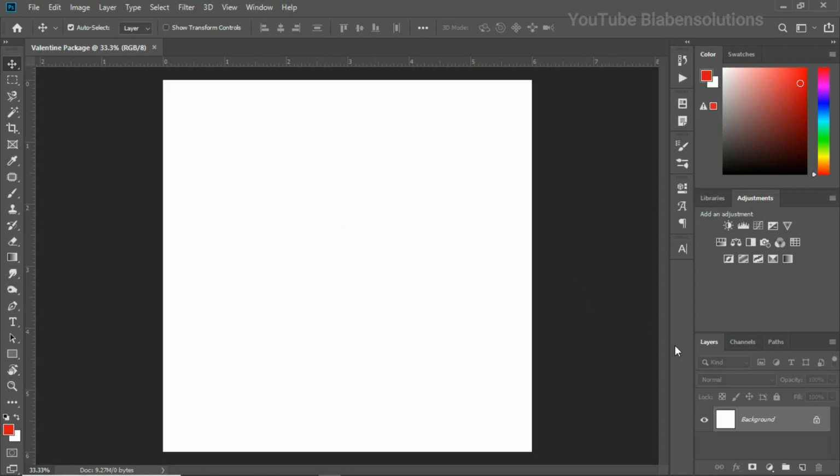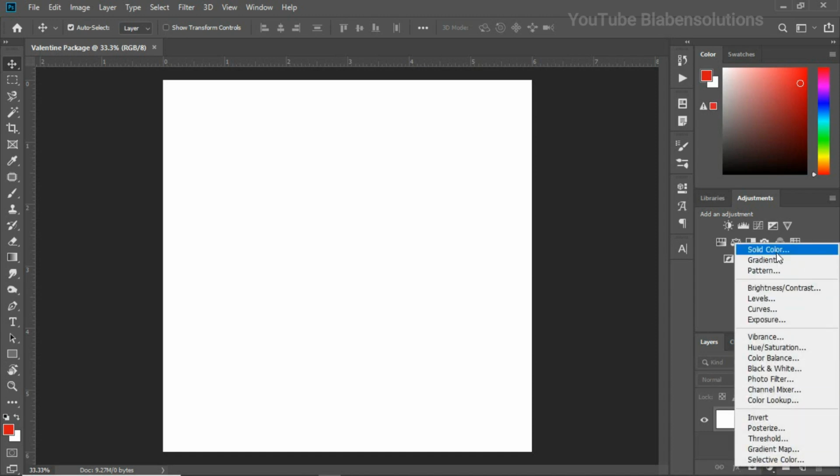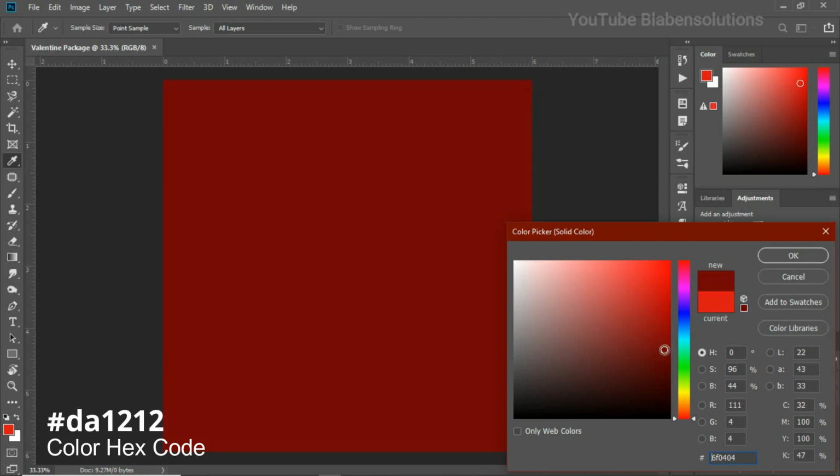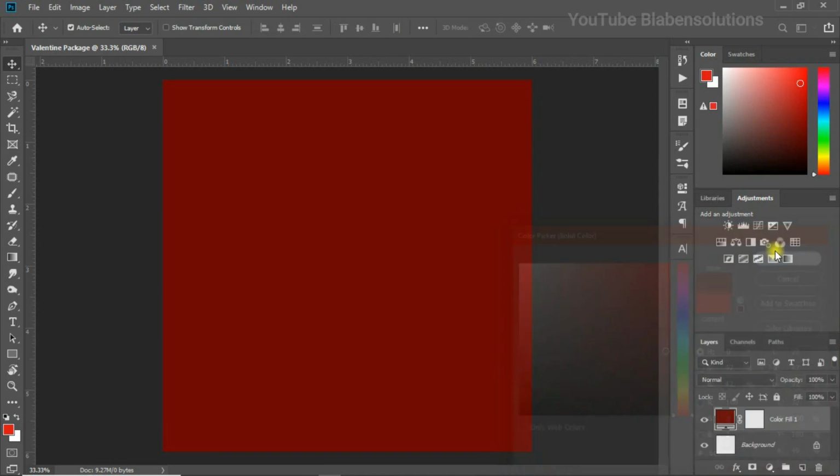Alright, so working on the background, first I would like to add a solid background, a deep red, not this red, but I think I would need this kind of red. So let me copy the hex code, which is DA1212, DA1212. Alright, so I think this red is a bit dark, and I love it. Yeah, we love it.